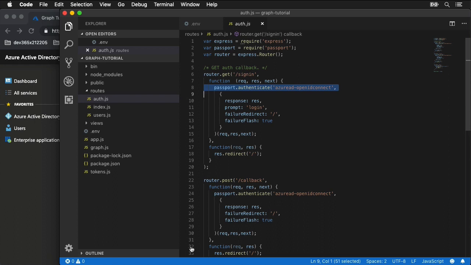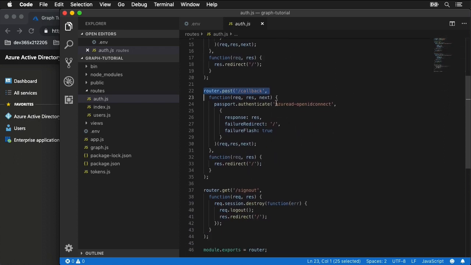And then when they come back, they're going to be sent to the callback endpoint. And that callback endpoint is what's going to go fetch some details from the URL using the strategy that has been provided. And then finally, we have a sign out method. That's just simply going to go use the request to destroy the session. That's effectively going to destroy the token cache that we have and any information that we have about the current user.